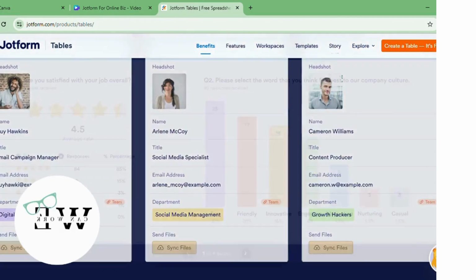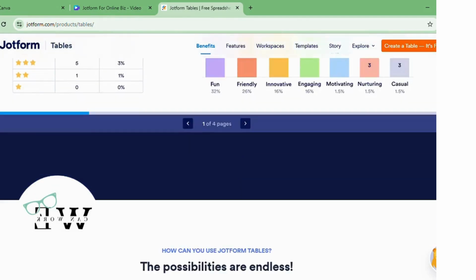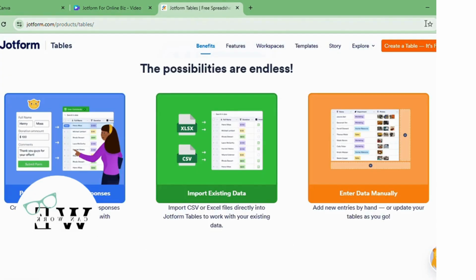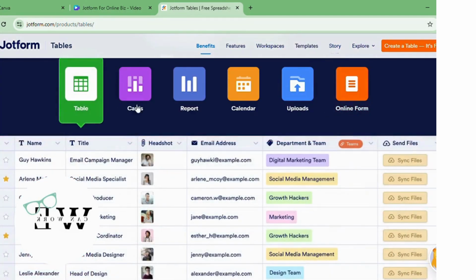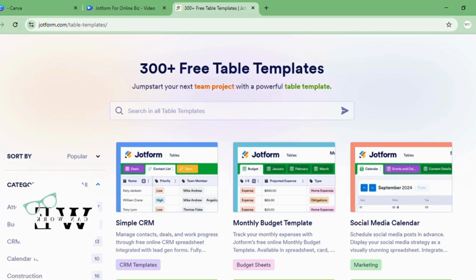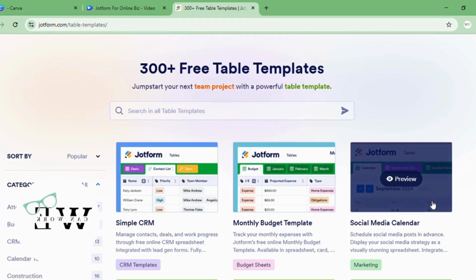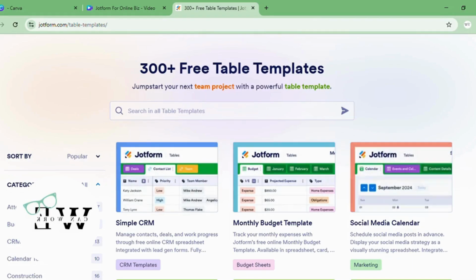Share and collaborate with your teammates, assign roles to different team members, and give or limit access when needed, protecting the table from unauthorized edits. Here are some examples of how you can use Jotform tables for your company's operations.